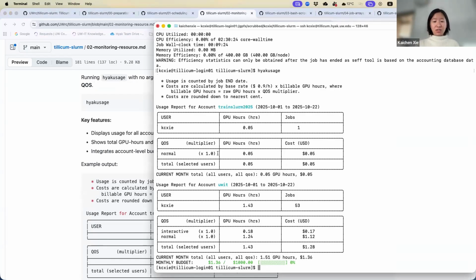I have access to 2 accounts. So for each account, the usage data will break down per user and per QoS. It will only print the results for the accounts you have access to. It will also show the total GPU hours and costs for the whole group. And if the budget is set for an account, it will also integrate the account level budget usage towards the limit you set.